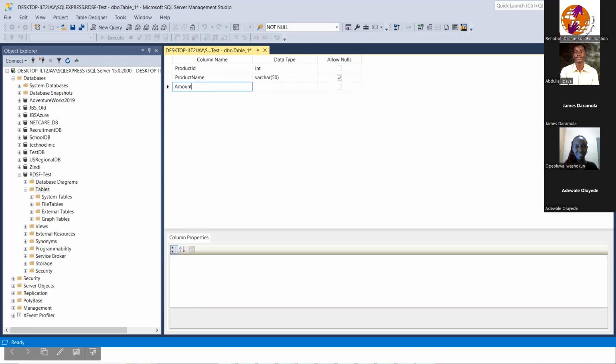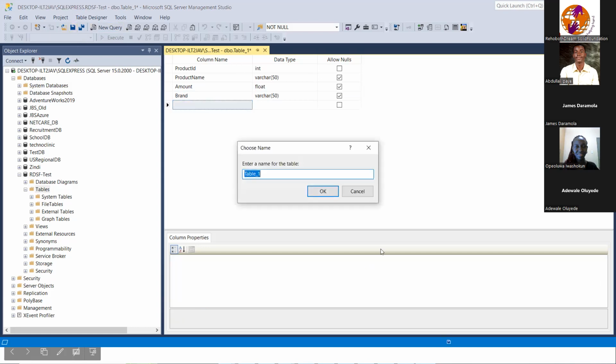and say amount. So for every product, there should be an amount. I'll say float. Float is the same thing as decimal. Then I can say product brand. Okay, so we can leave it here. We can leave it as this. So let's say this is the table. Then you give it a table name, products.